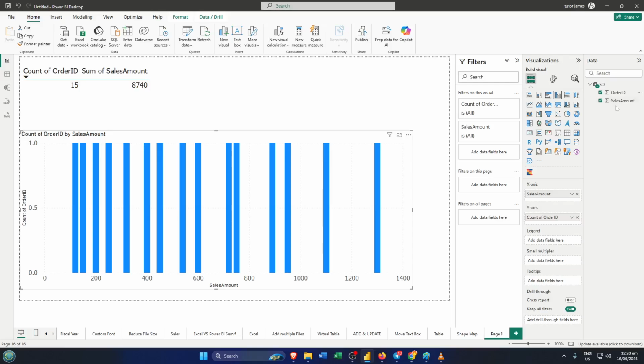Next up is the values field. This is what tells Power BI how to count up the data in each bin. Drag either order ID set to count, or if you prefer, use a measure like COUNTROWS if you want to count the number of records per bin. This step is crucial. By counting the order ID, you'll see for each bin along the x-axis how many orders fall into that specific range of sales amount. This is the true essence of a histogram. You're looking at frequency distribution.